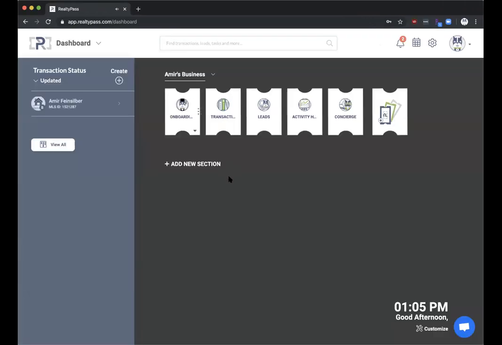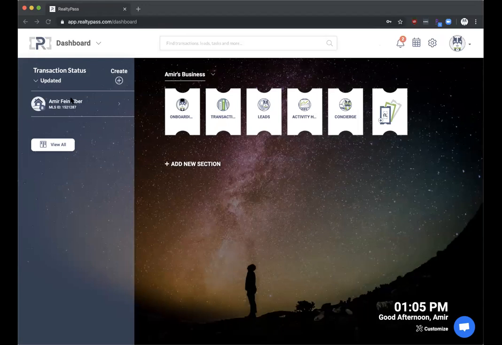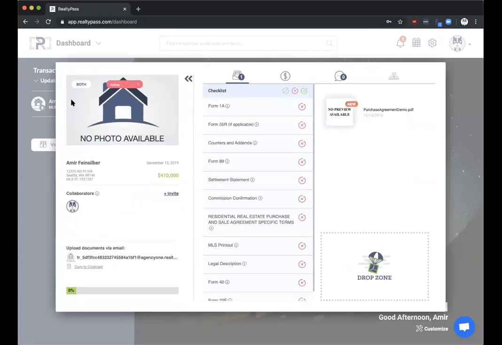This is your dashboard. And you notice over here is the MLS ID 1521287, which just so happens to be the purchase and sale agreement that I just created. So everything's all automatic. You don't have to worry about parsing the data yourself. So two things can happen. I can click on this. It brings up what we call our quick view. Okay, so this just got created today, December 13th. There is the purchase agreement demo PDF file that I just dragged and dropped off the login page.